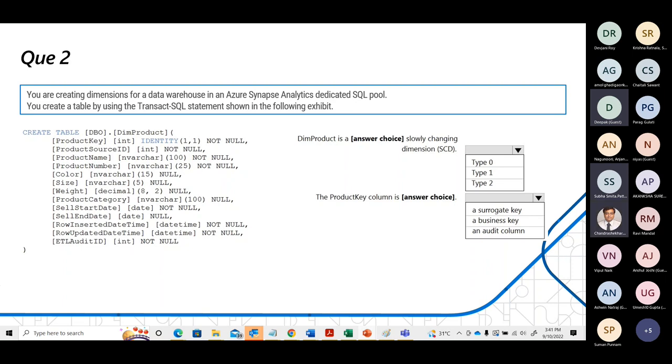Okay. Dimension tables are slowly changing tables. Now there are type 1, type 2, type 3, and type 6, different ways to update these slowly changing tables. Out of them, from the column names, you have to identify what kind of type it is.